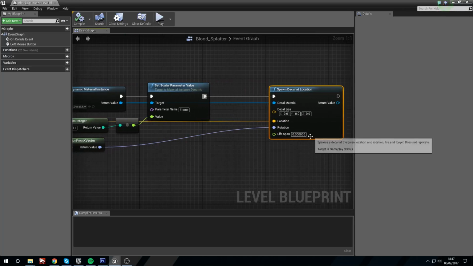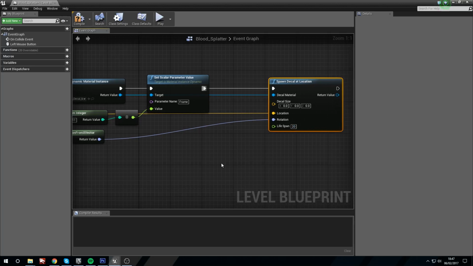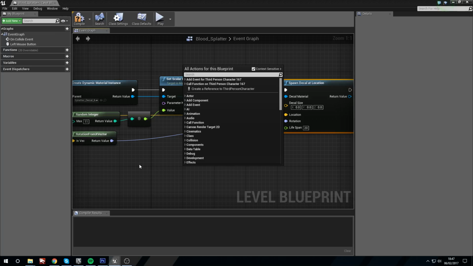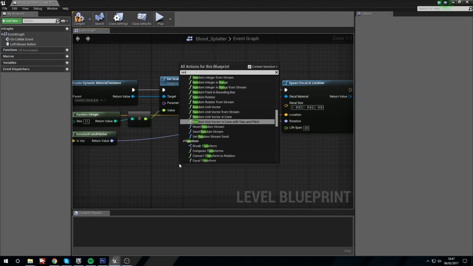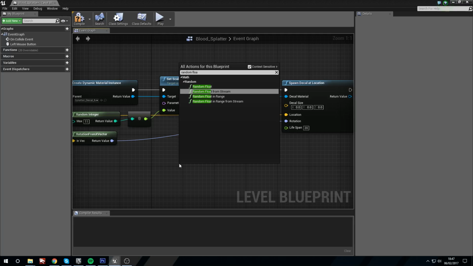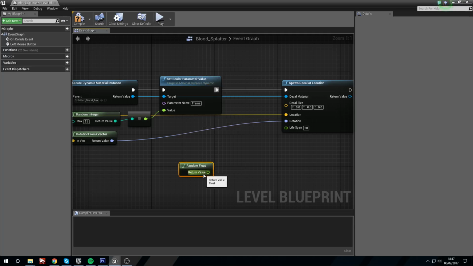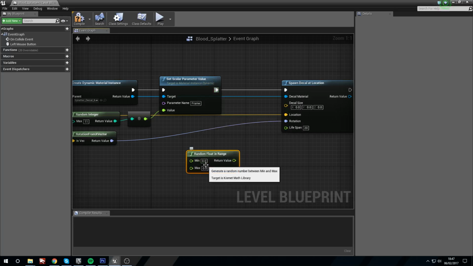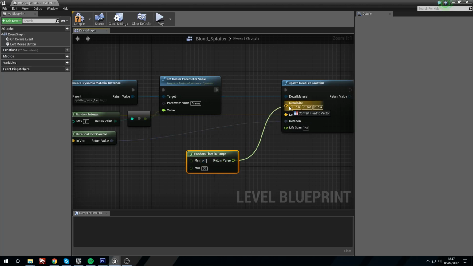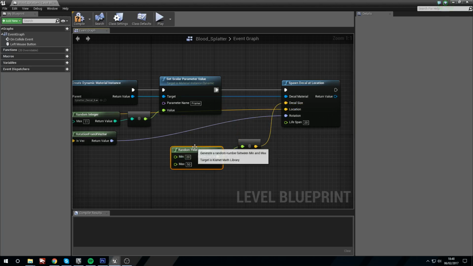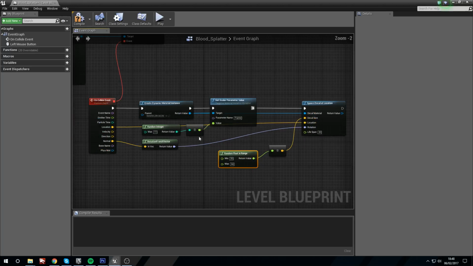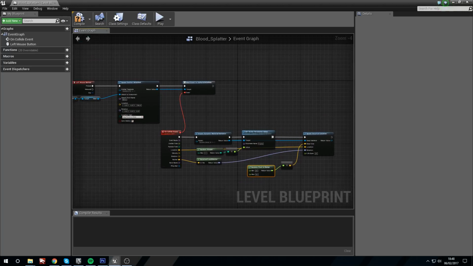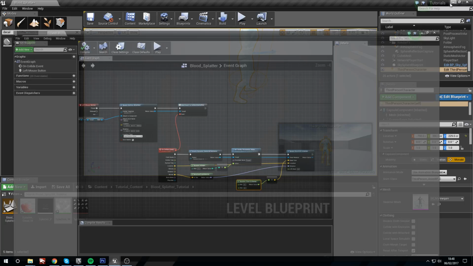So now we need to give these a lifespan. I'm going to give them a lifespan of 20, and for decal size I'm going to use random float. Oops, I don't want just random float, I want a random float in range, and I'm going to say between 20 and 50. I'm just going to plug this straight into decal size, and that will convert the float to a vector, so we get exactly the same number on all three axes there. And now that should, he says optimistically, be working.